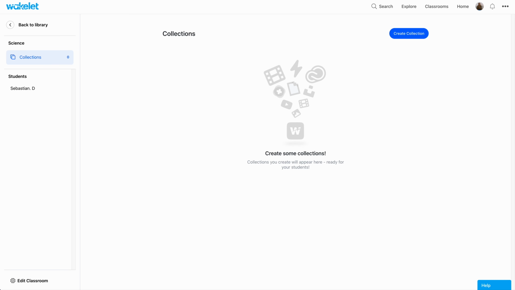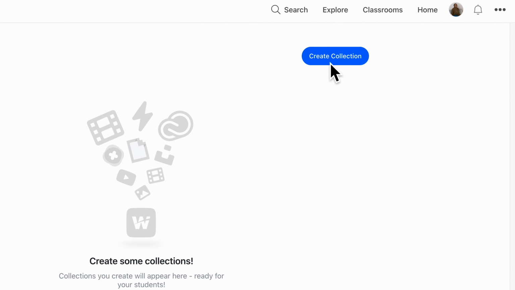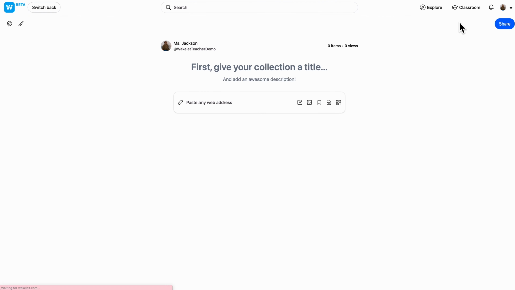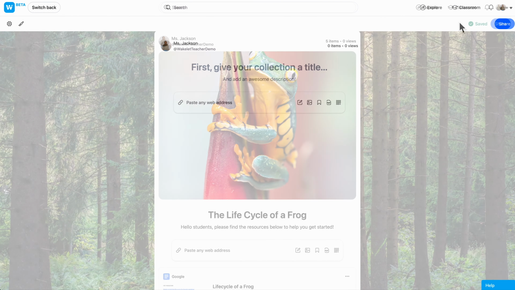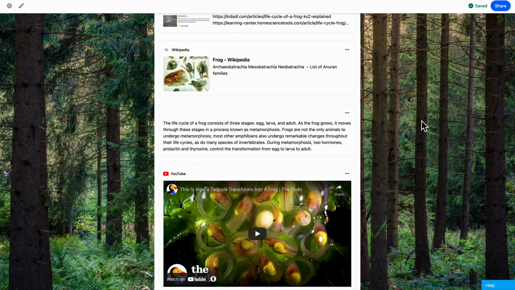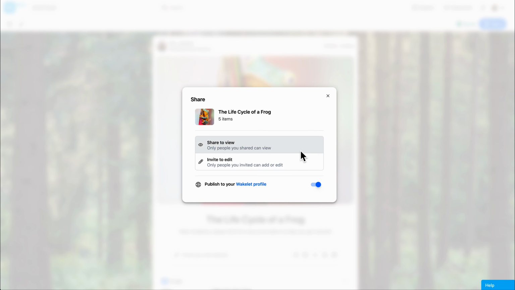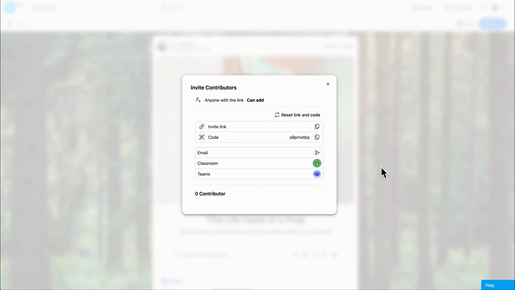In your classroom area, you can create collections for your students to be able to view, or invite them to edit and add content to your collection. Once you've made your collection, you can make them view only or set them to be able to edit, meaning each student can add and collaborate in that collection. Remember, all collections that you create here in your classroom are viewable to the class.